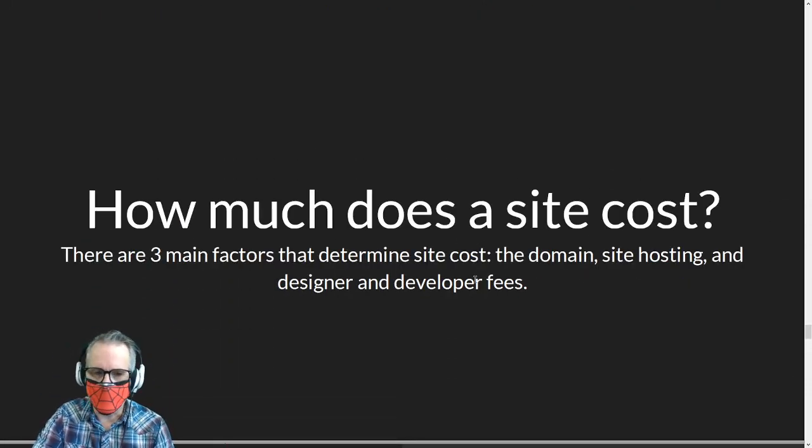How much does a site cost? Those are three main things that we have to worry about when it comes to how much a site costs: the domain, hosting, and designer and developer fees.